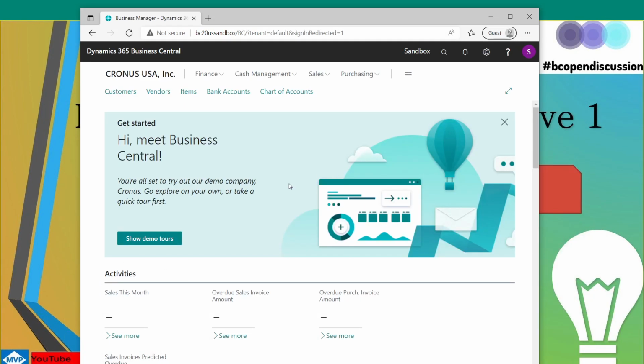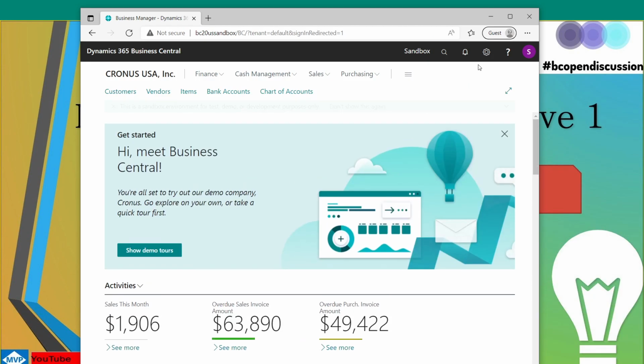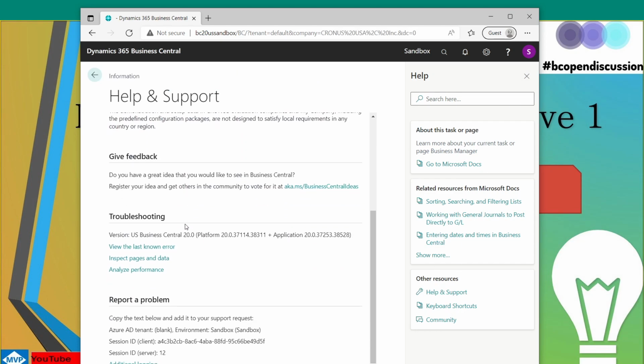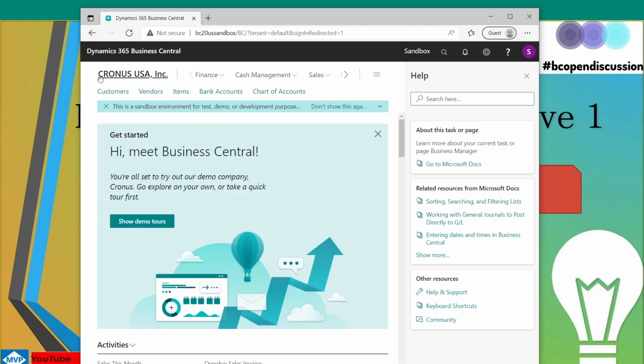Once it's done, you will see that Business Central 20 is loaded on your system as a Docker container. And you can also see it from here. What is the version of that? It's version 20 with the platform as 38311 and the application as 38528, which is the latest as of today.